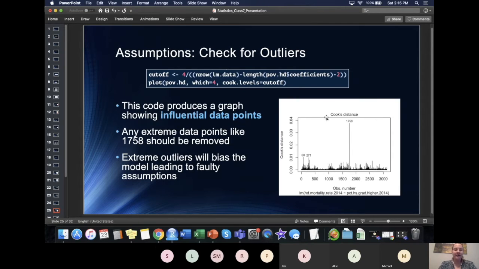I'm not going to get into the math of this, but this is the code that you use to find a Cook's distance. This code produces a graph that's showing the influential data points. So this data point causes the results to change quite a bit. I would call that an extreme outlier, so we should remove this value because it's influencing our model.